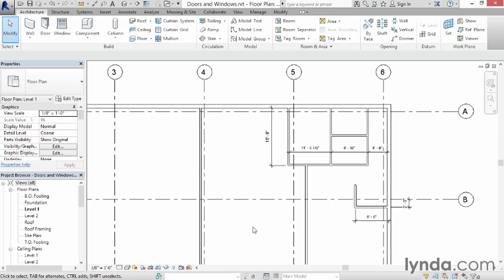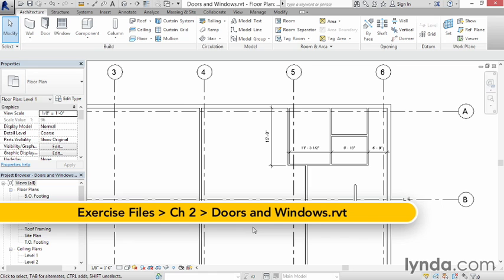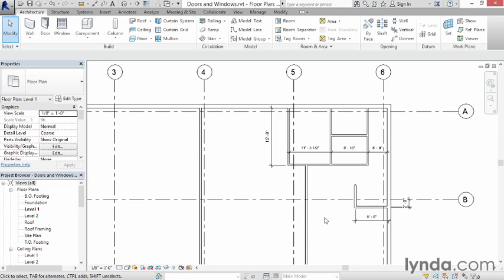So now that you have the wall layout relatively fleshed out, it's time for some doors and windows. To add doors and windows, I'm in a file called Doors and Windows, and we're zoomed in here on the upper portion of the floor plan. And over here on the Architecture tab, we have a door icon and a window icon.